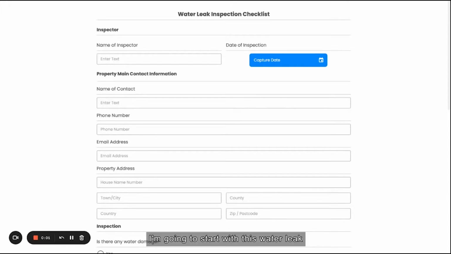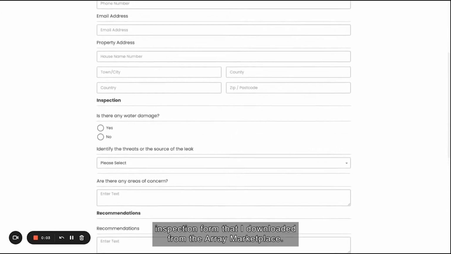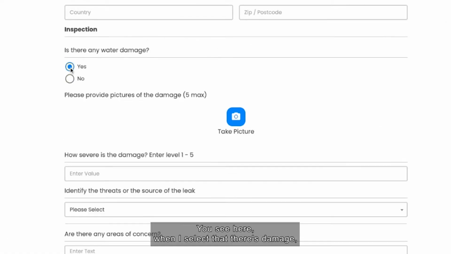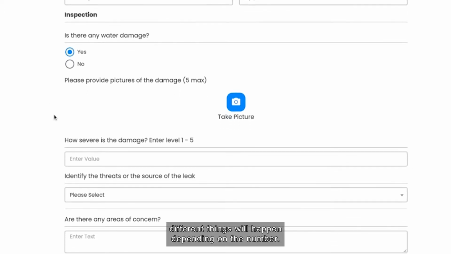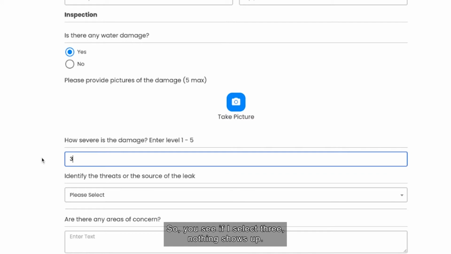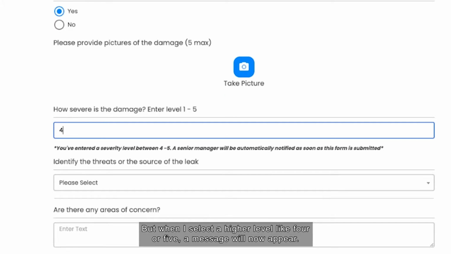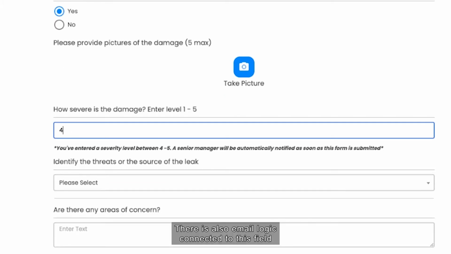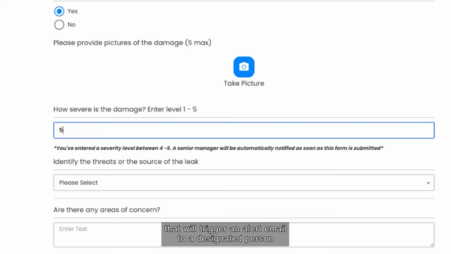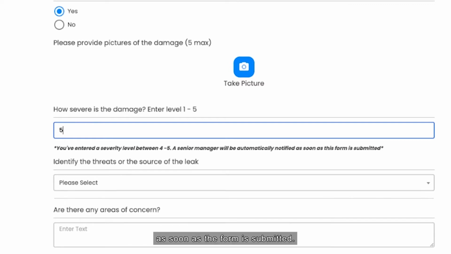I'm going to start with this water leak inspection form that I downloaded from the Array Marketplace. You see here, when I select that there's damage, another question and then the take a picture element will pop up. When I enter in certain severity level numbers, different things will happen depending on the number. So if I select 3, nothing shows up. When I select a higher level, like 4 or 5, a message will now appear. There's also email logic connected to this field that will trigger an alert email to a designated person as soon as the form is submitted.